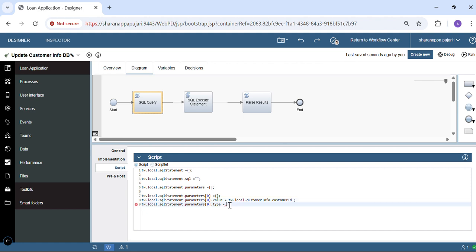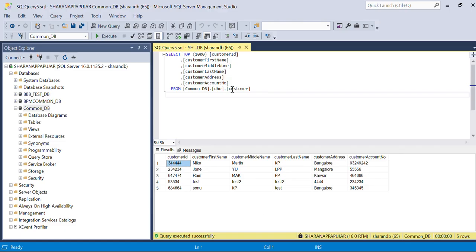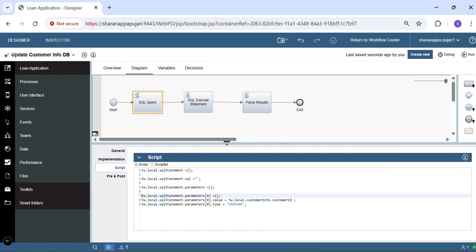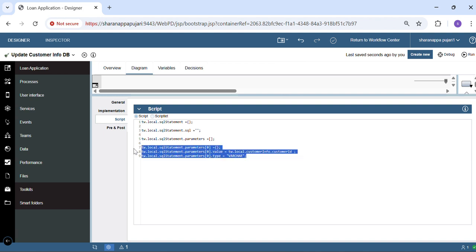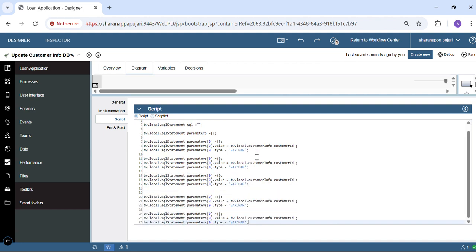After that, it is of type varchar. Varchar is nothing but string type. Similarly, if I go back to the table, how many parameters do we have here? 6 parameters: customer ID, first name, middle name, last name, address and account number. So for that purpose, I'll be copying this 6 times, 6 parameters, and updating it.